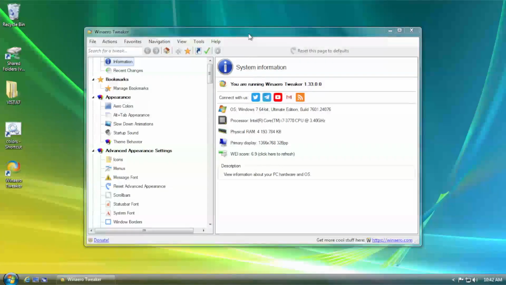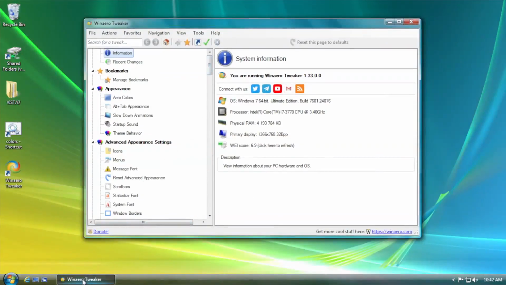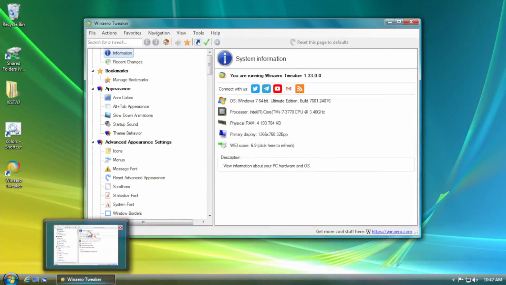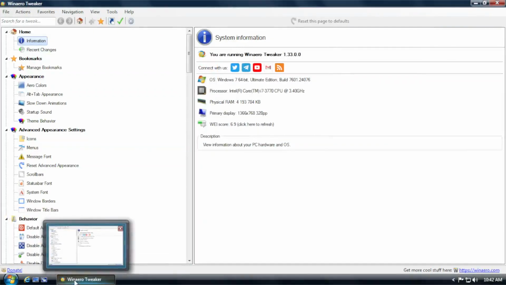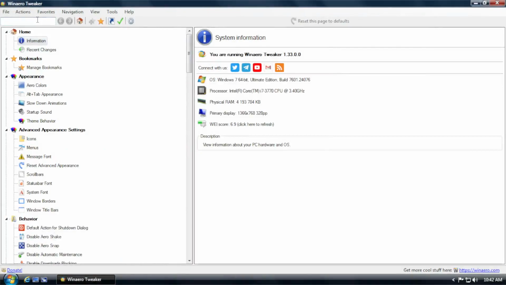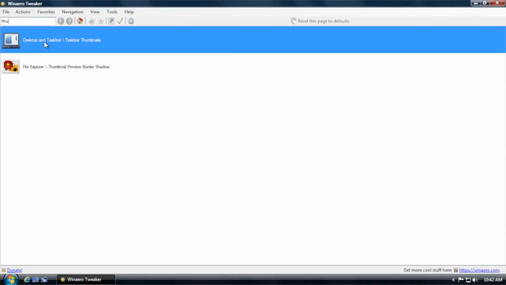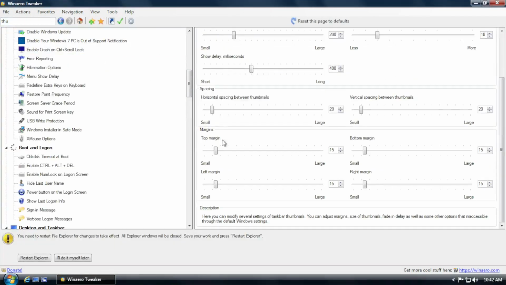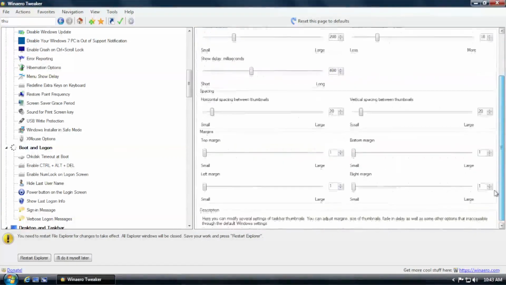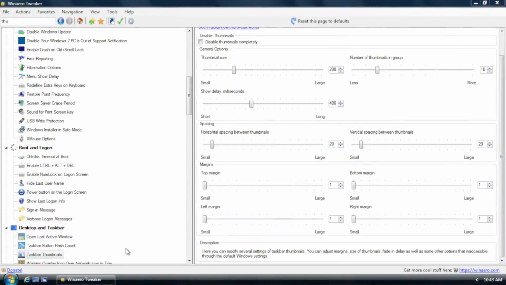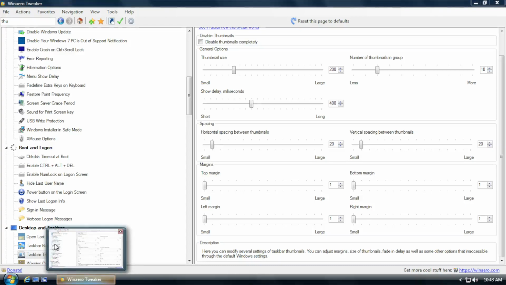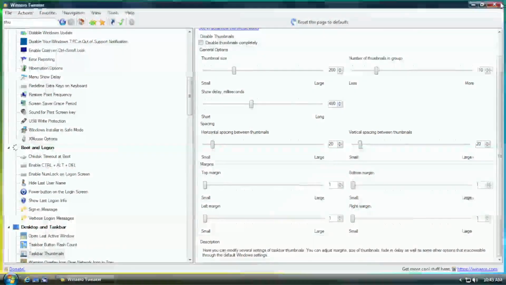And we're going to use this to fix the thumbnail previews. You notice the thumbnail previews, the borders are a little bit large compared to Vista's. So we're going to go ahead and fix that. So we're going to just type in the search box like thumbnail, right there, taskbar thumbnails. And so down here where it says margins, you just want to set that to as low as it'll go. So top margin, left margin, everything, set it to as low as it will go. And then go ahead and restart Explorer. And now the thumbnails look proper. They look more like Vista's. Vista's are smaller like that, like the border around them is smaller.